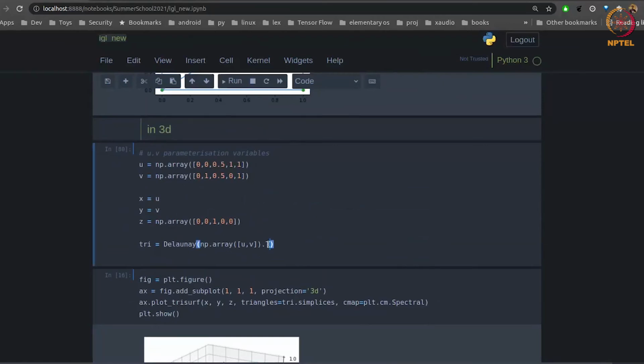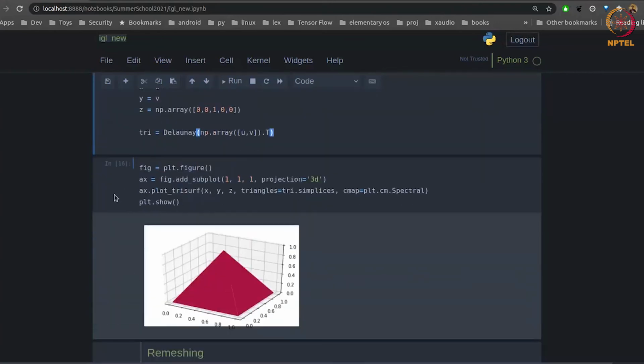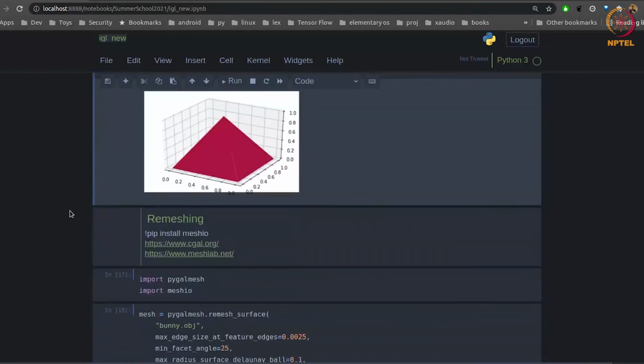Do note that there's a transpose operation here, after I concatenate UV together, to reshape it appropriately. So you can use this to directly plot it. You can just check it out later on. So this projection 3D is needed for 3D plots in Matplotlib.